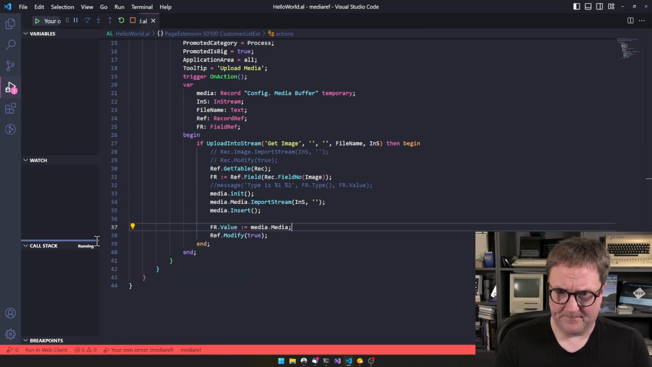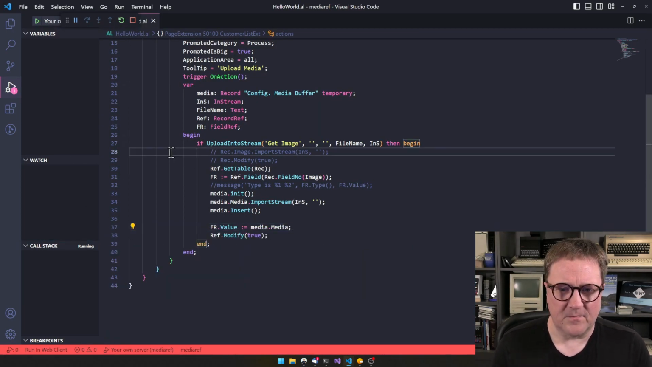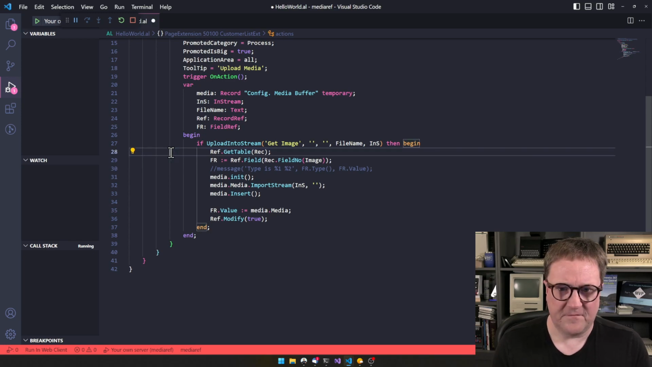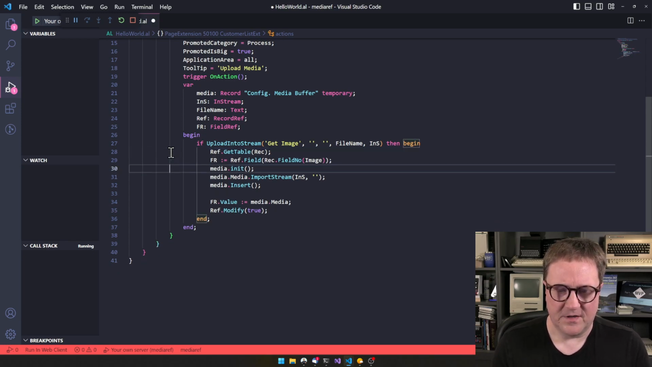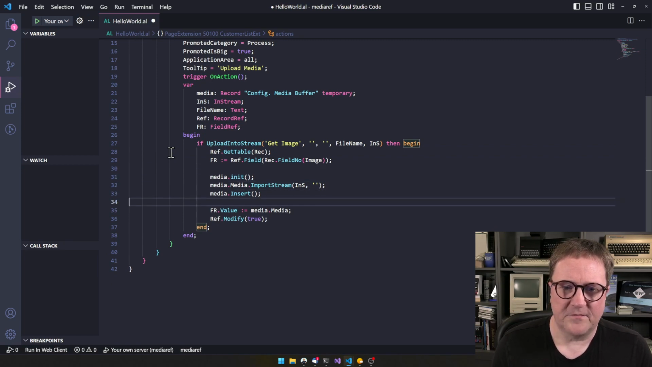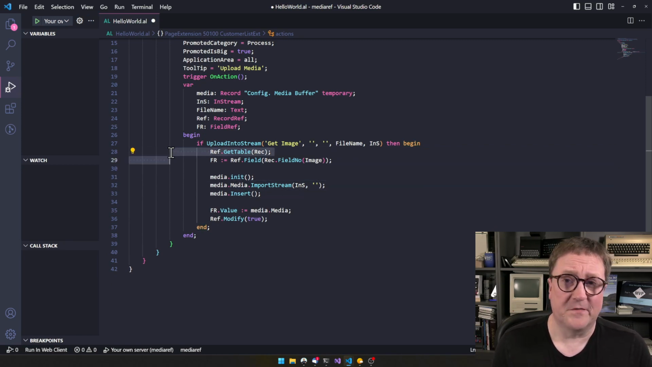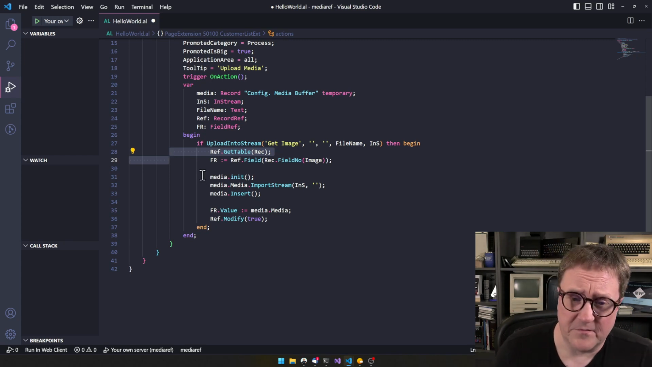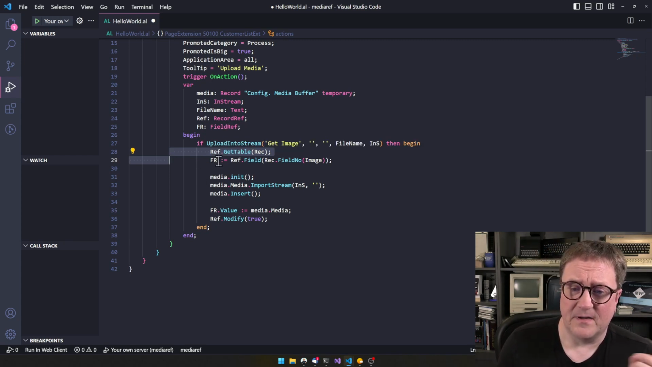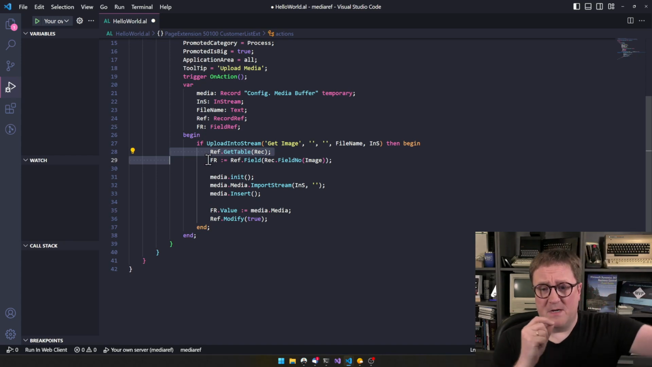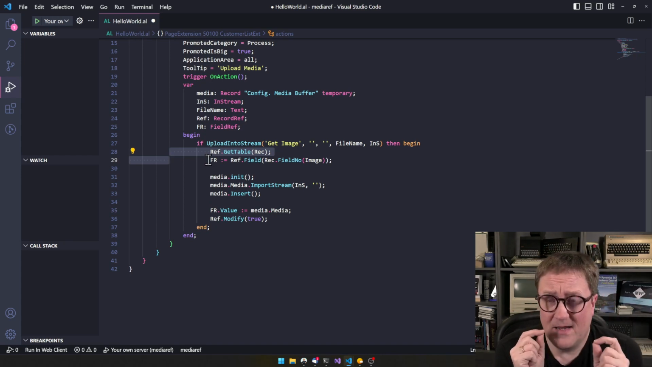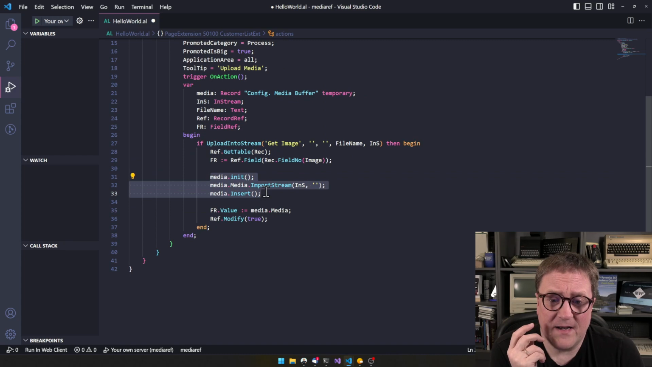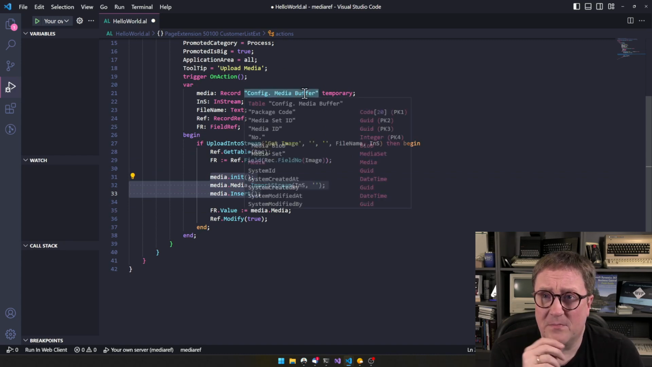So it works. Let me explain what we're doing here. Let's get rid of all the junk. First of all, just for convenience, because this is all about record ref, I'm just grabbing the current record as a record ref. Then I'm grabbing a field ref to the media field, which is now in reality a GUID. And then I'm creating a temporary config media buffer.